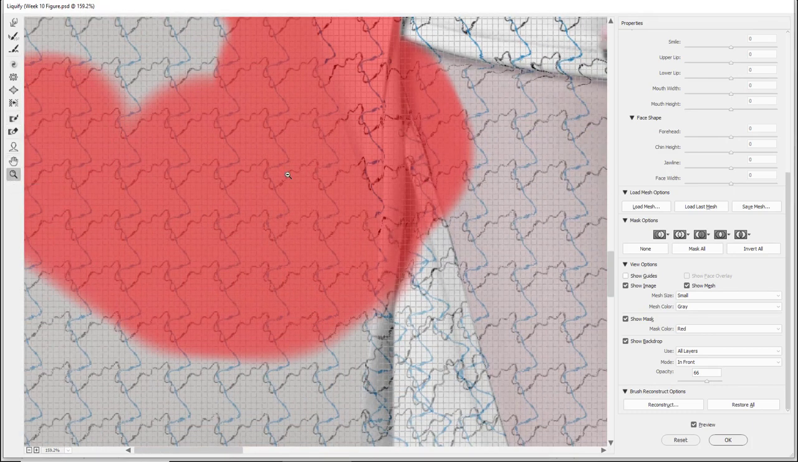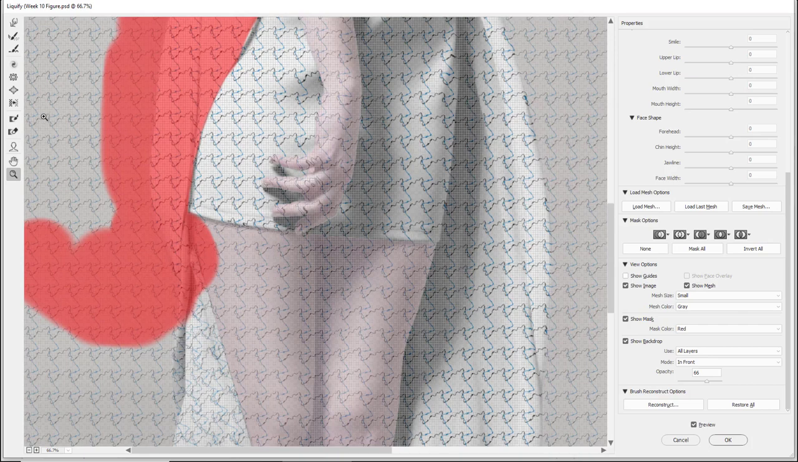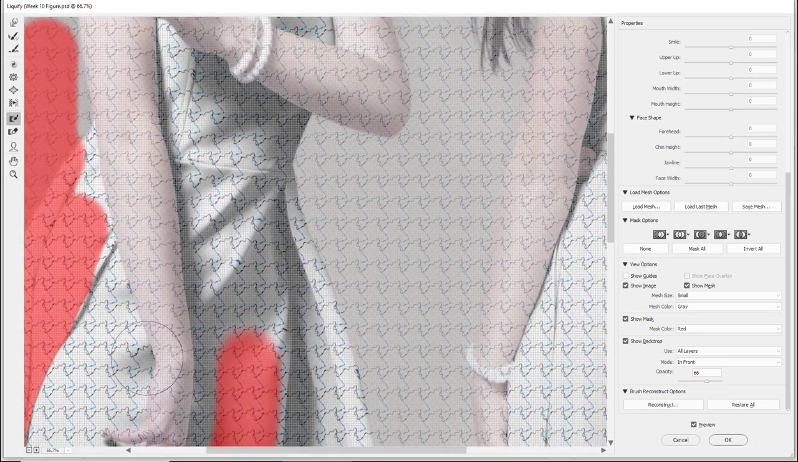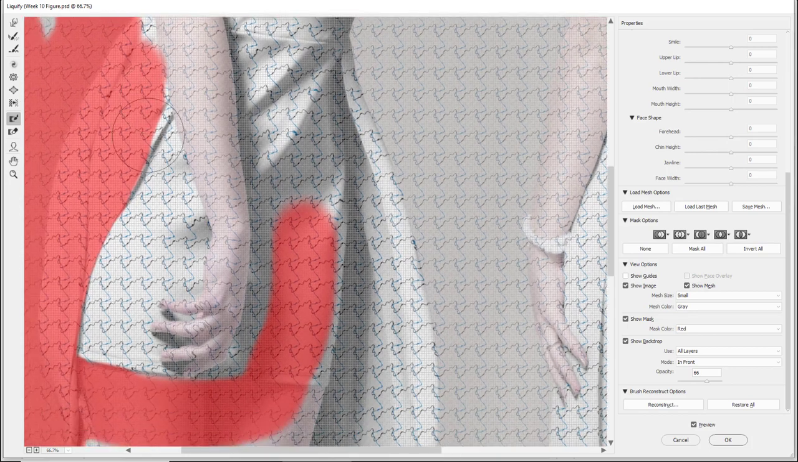Let me zoom out, holding down the Alt key to zoom out. Go back to my freeze mask. Okay. Careful again. A lot of it's just getting the freeze mask right. And I missed. So what happens if you miss? Grab the thaw mask. Too far. There we go.